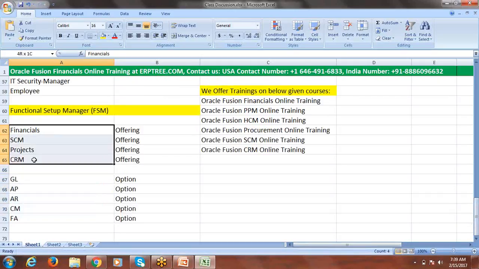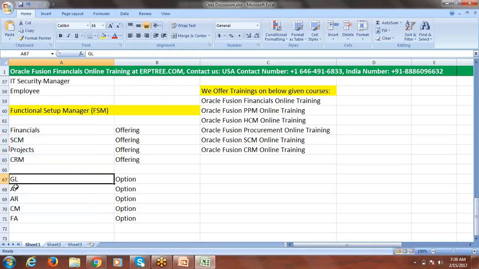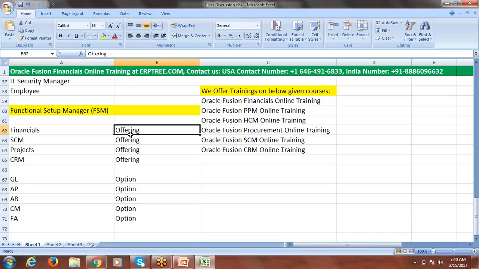The specific business process we call an offering. Within that offering, the modules we have, we call as options. If we take the example of the SCM offering, we can find the options called purchasing, inventory, and order management. These all come under the SCM offering. So this is how we have to understand it. Okay, fine. So we have offerings and options.